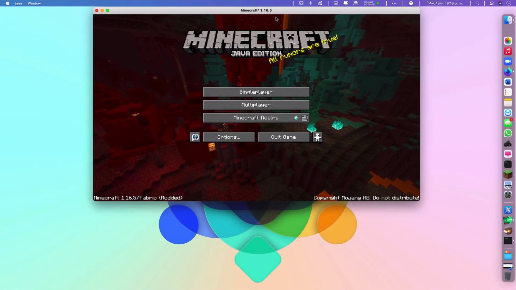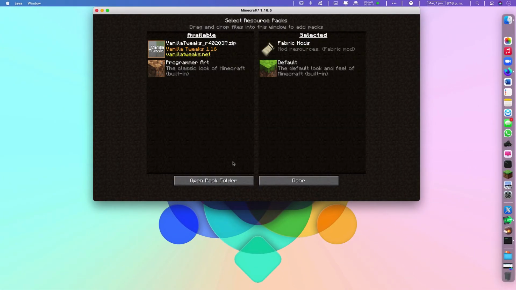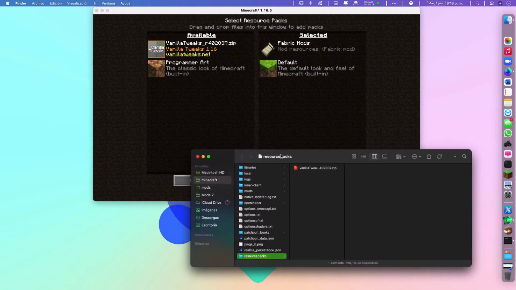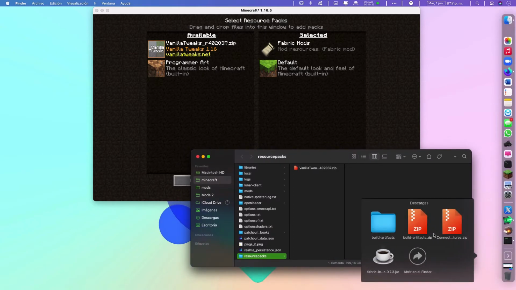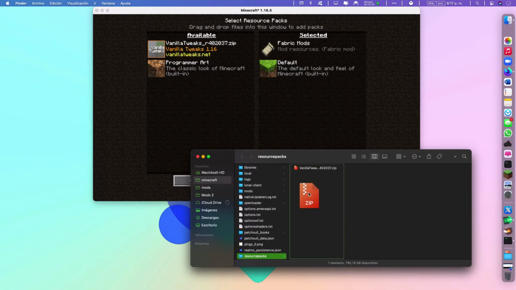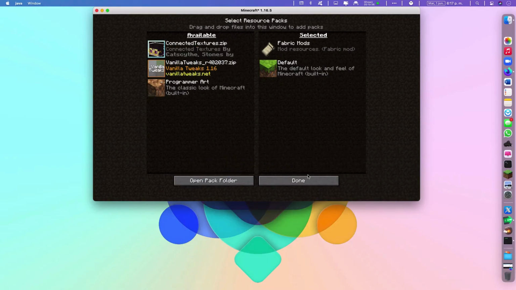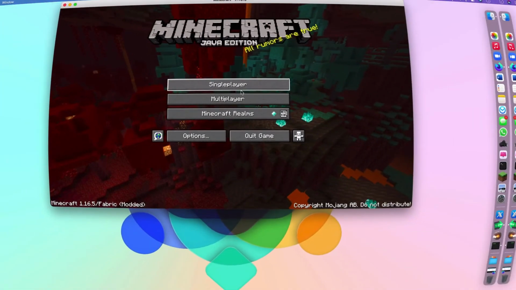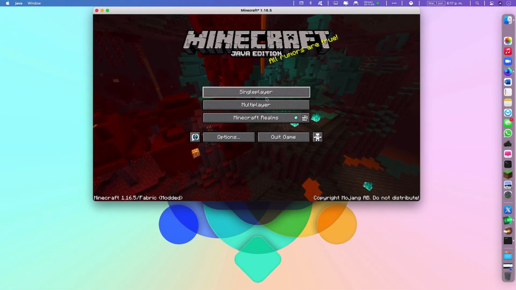Now that Minecraft is open, go to Options, Resource Packs, and click Open Pack Folder. This will open the directory where you can drag and drop your resource packs. In our case, we just drag and drop our connected textures resource pack. It should appear here in Minecraft, so just click on it and click on Done. It will take some time to load, but when it has finished, the connected textures will have been successfully installed in your Minecraft.